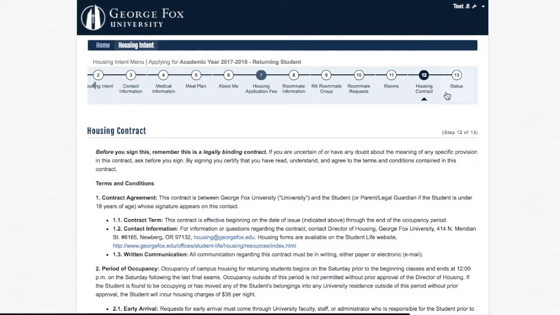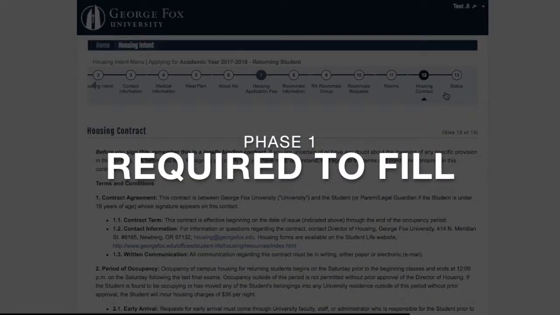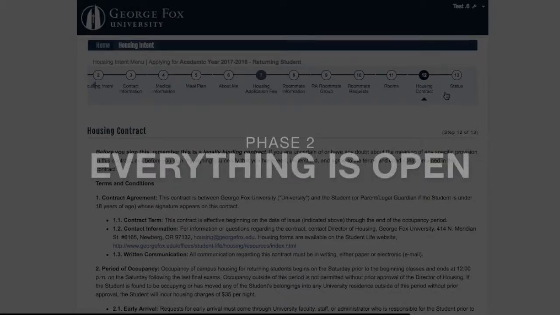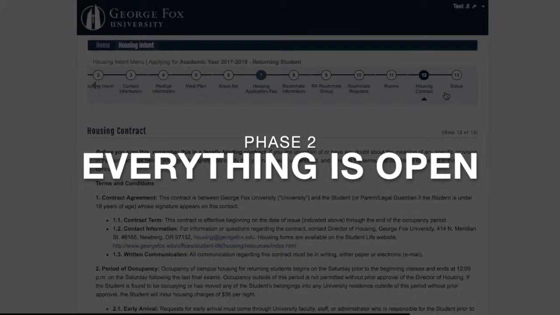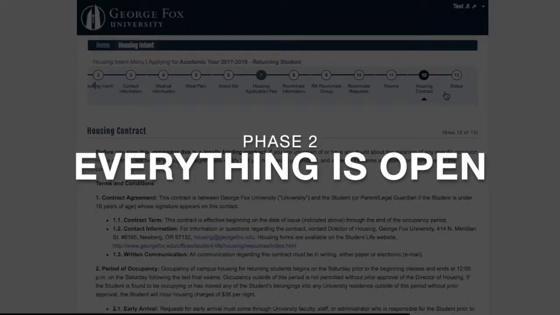As an individual, you'll be going through this process the same way. The difference will be that you will want to make sure that you're in the second phase. Phase 1 is required to fill, so there aren't any individual rooms that people will be able to fill with only one bed in them. In the second phase, everything will be open on campus. So a group of 3 could be an apartment with one person, and so people can kind of figure out where they want to be.